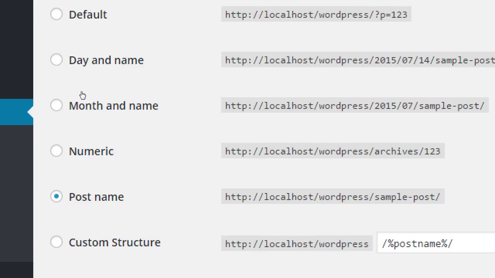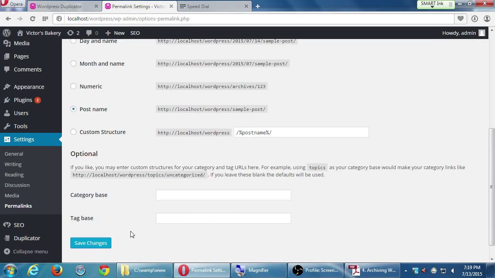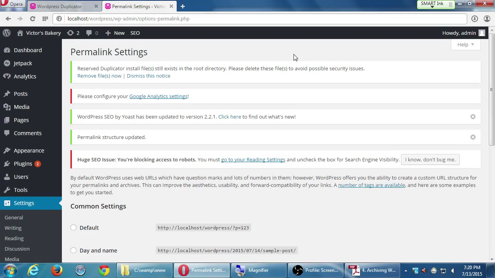victor.com/about us, victor.com/shop, victor.com/returns, instead of numbers. So all we really need to do here, you shouldn't need to change anything, just confirm it's on post name. And then just click Save at the bottom. You might get a bunch of messages up at the top. Don't worry about those yet.